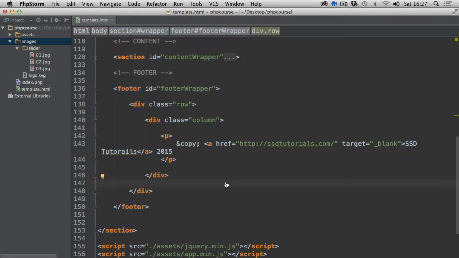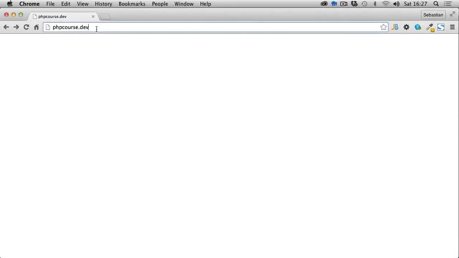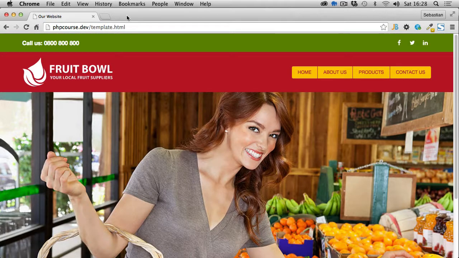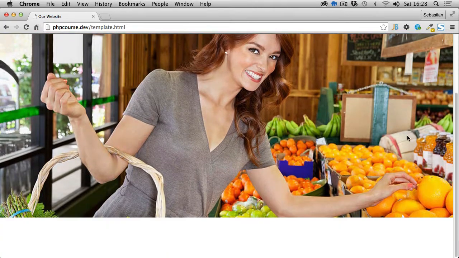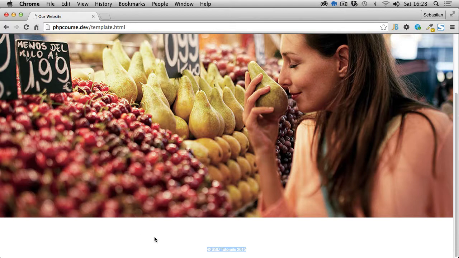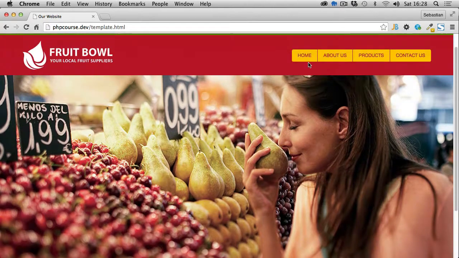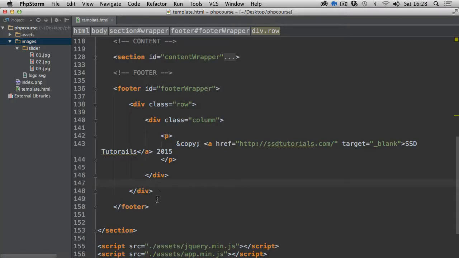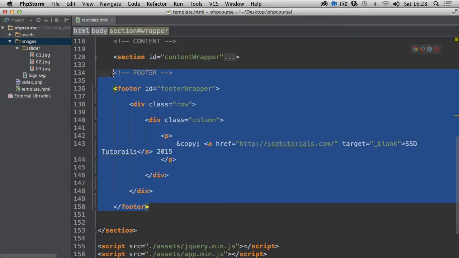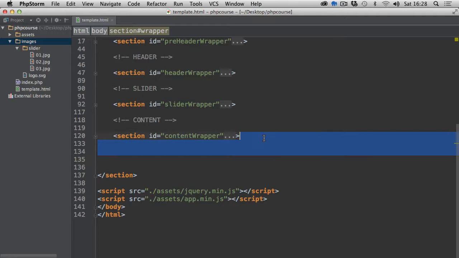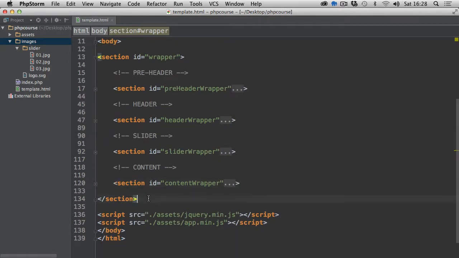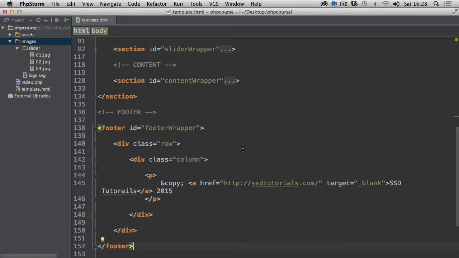If we now go back to our browser, and we're obviously working with the template.html, so navigate to template.html, and as you can see, everything looks as we would expect it, except for the footer. And the problem with the footer is, if we go back to the editor, that it should actually be outside of this main wrapper. Inside of the wrapper, we only have pre-header, header, slider, and content, but the footer should be outside of it.